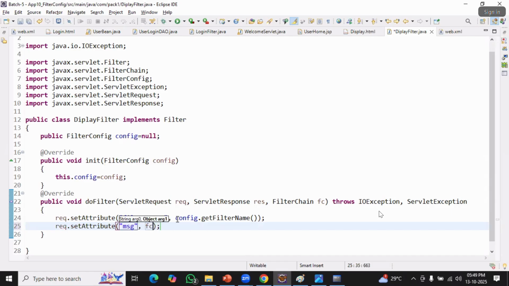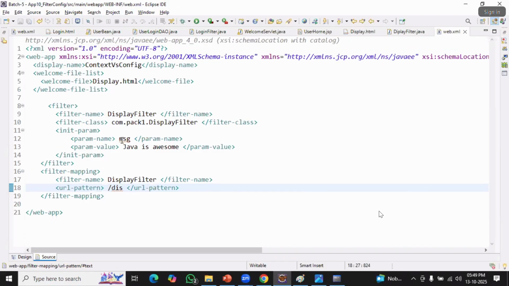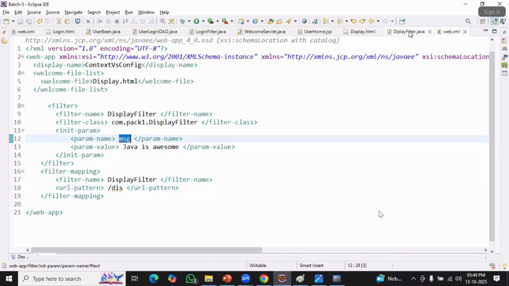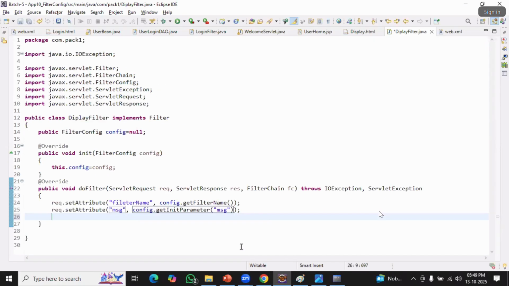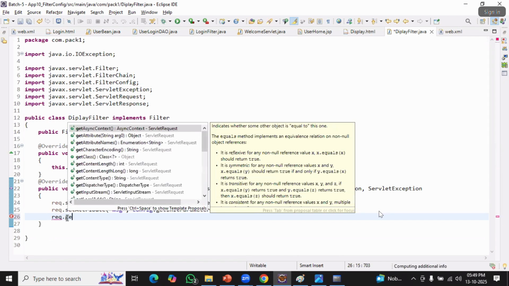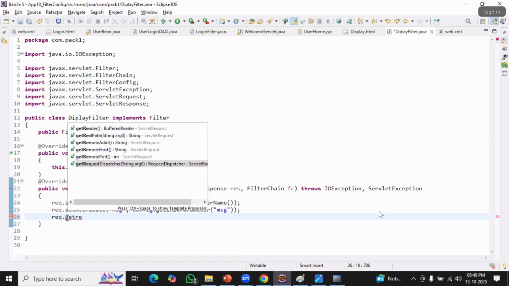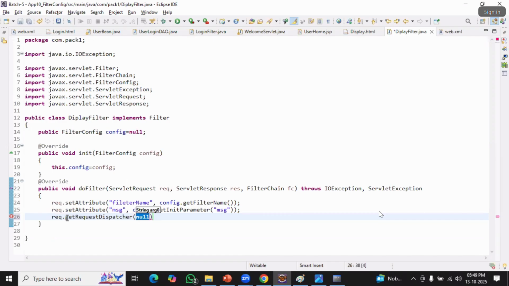After that, request.setAttribute again, with the name message, and I'm going to use config.getInitParameter. In my web.xml, I used the parameter name as message, and the same thing I'm using here. After that, let me forward this to request.getRequestDispatcher, forward it to home.jsp.